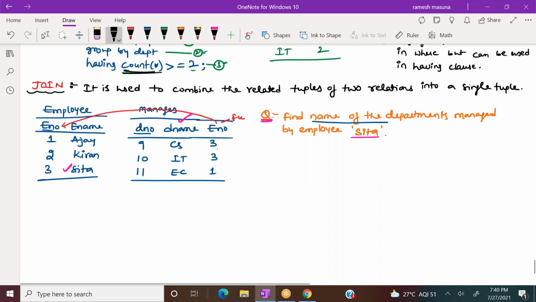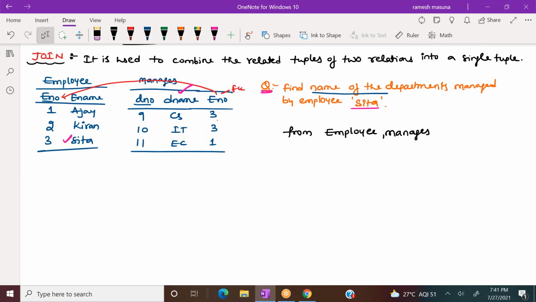Because it requires more than one table, we need to write more than one table in the from clause. From employee, comma, managers. If you write more than one table in the from clause, it is going to perform the Cartesian product between the two tables. Now, what is the meaning of Cartesian product or cross product? Here we have 3 records. The Cartesian product is going to perform the 3 into 3 combinations.